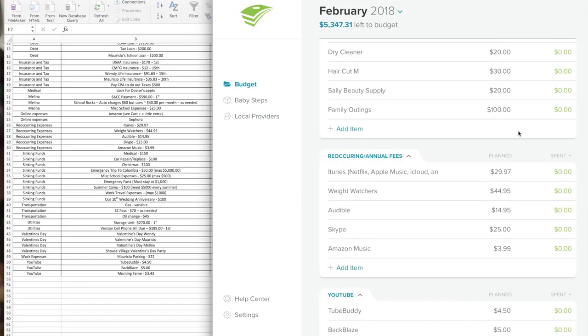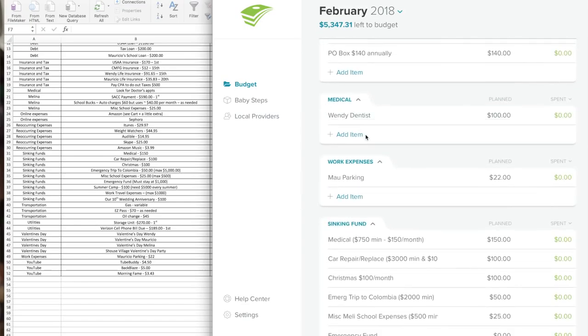Okay, I can see that Melina's school is having an event at the school, and that's probably going to be about $10. But I will probably use that out of the Melina miscellaneous school expenses because I am sure she will want to go to that. The one thing that I do have in here that I have not talked about is down here in medical.